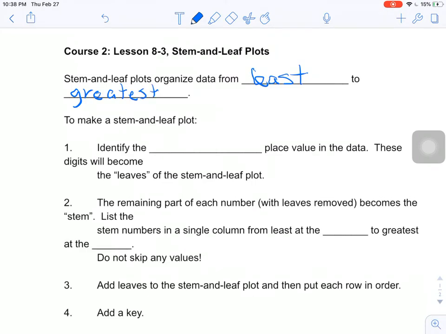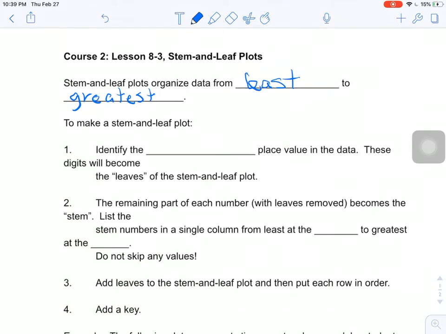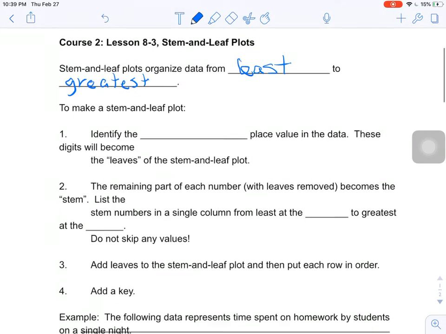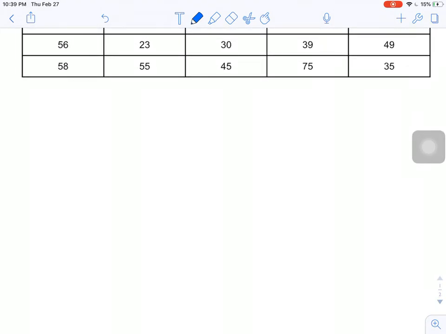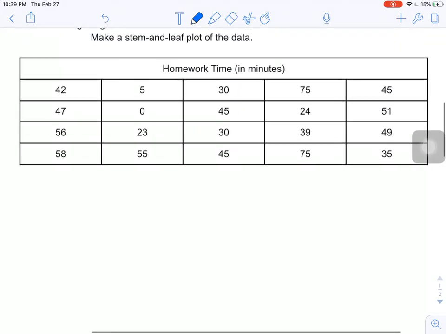We are going to talk about how to make a stem and leaf plot. We're going to walk through the directions for how to make it, and while we're walking through the directions, we are going to actually make a stem and leaf plot. So in your notes outline, you have the steps, and below that you have a data set and a big blank space. We're going to be going back and forth between the steps and this big blank space so that we can actually make a stem and leaf plot together.